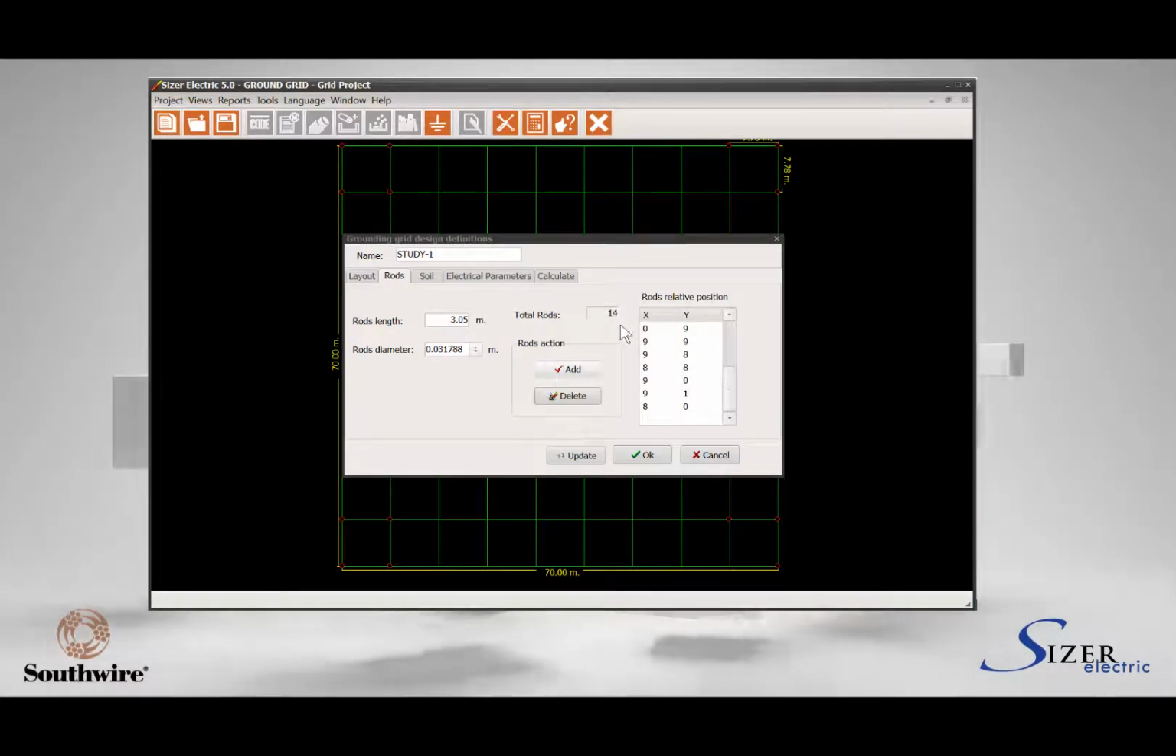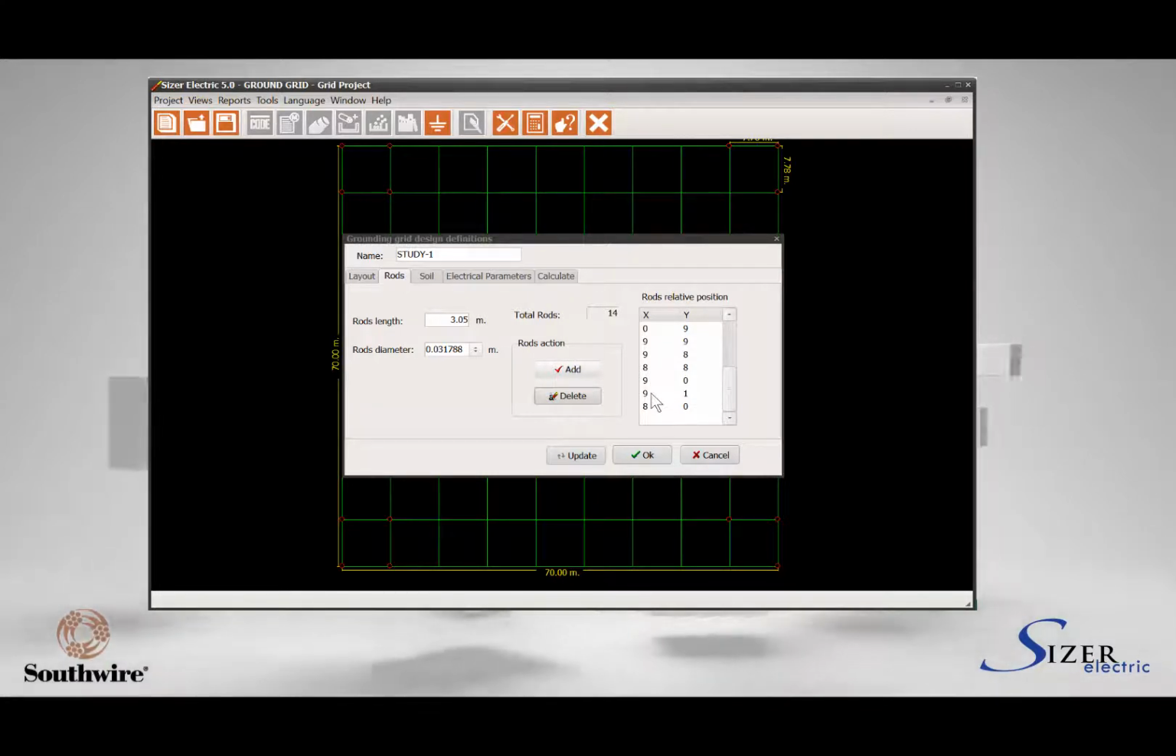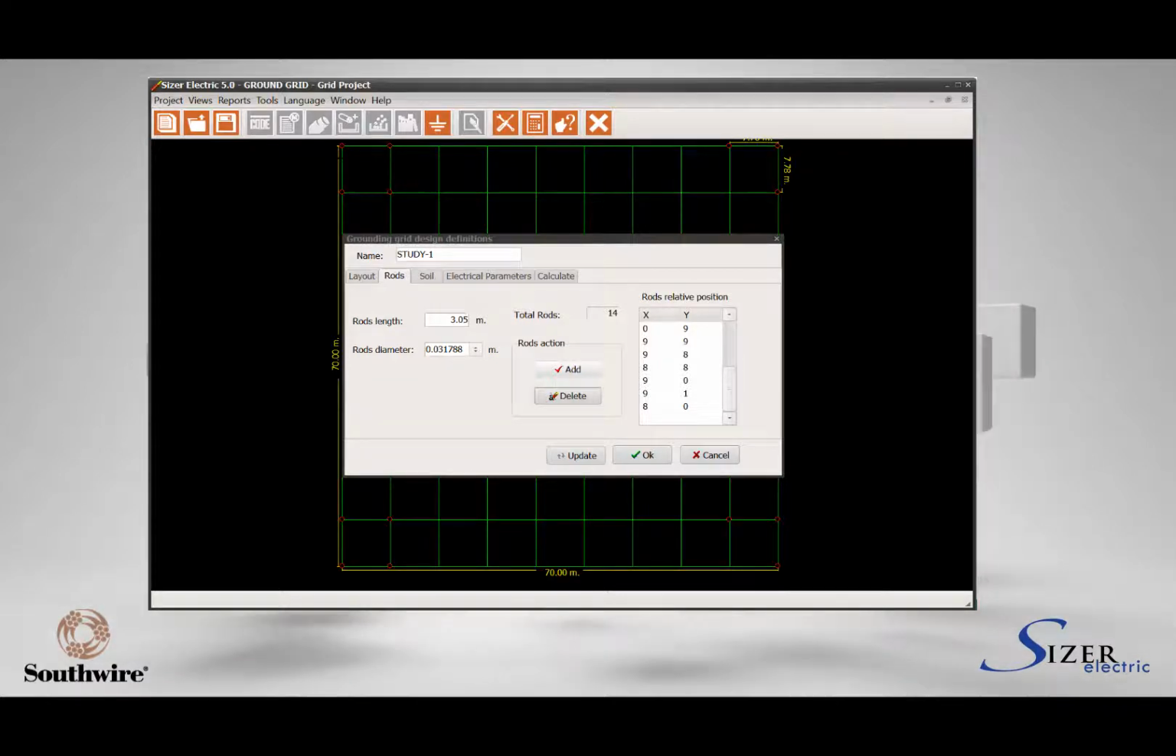You may have noticed that while you are adding or removing rods from the layout, the total rods field is updated as well as the table with the rod's position. This table shows the relative coordinates of the rod locations considering the grid origin point at the upper left.